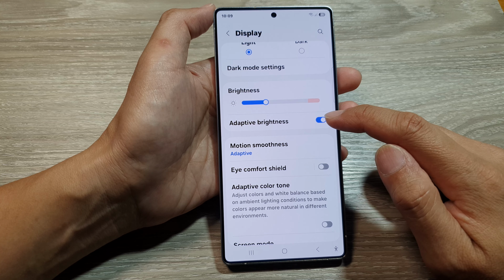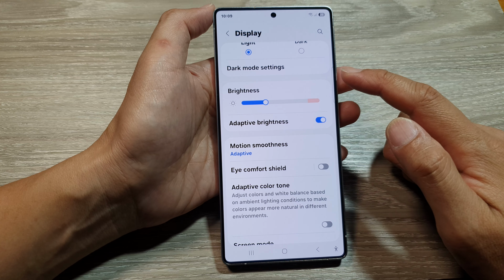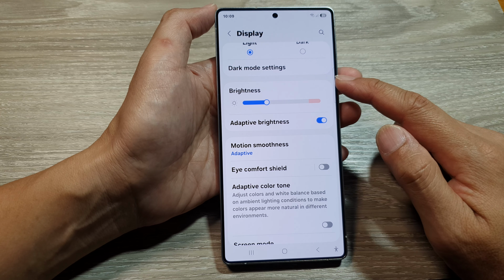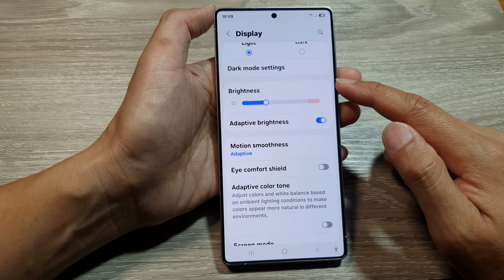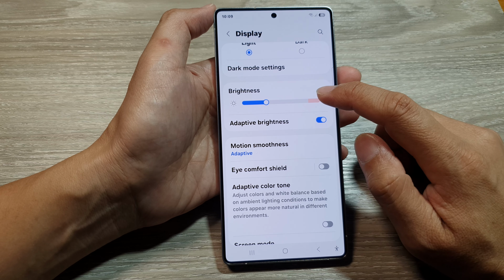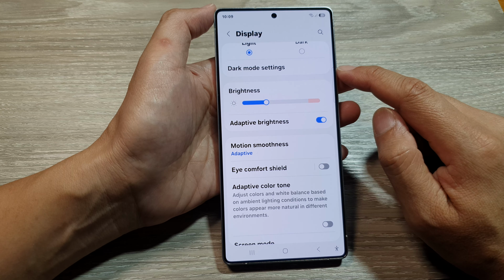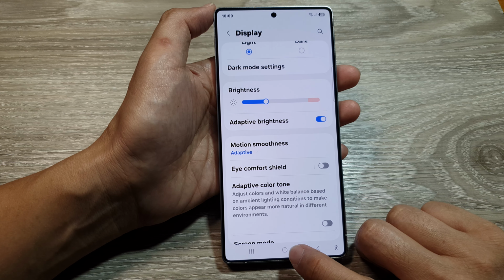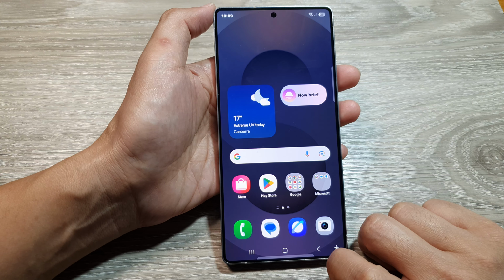When we turn on adaptive brightness, the font brightness will automatically adjust based on the lighting in your environment. So if your room is too bright and if it's at nighttime, the font will automatically readjust so that the screen won't be too dark and won't hurt your eye. And that's it. After that, you can tap on the home button to go back to the home screen.